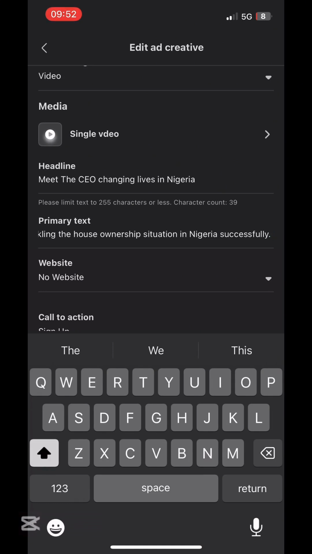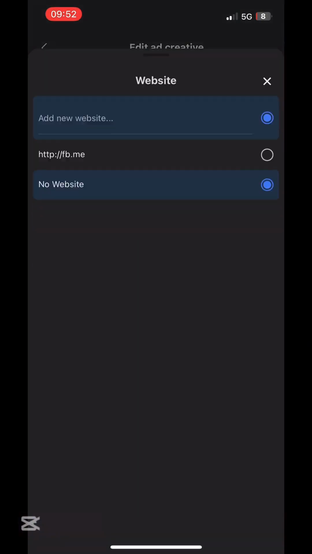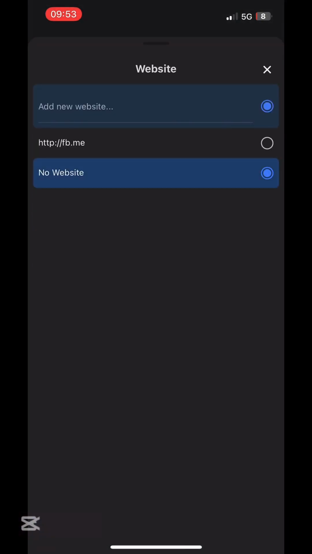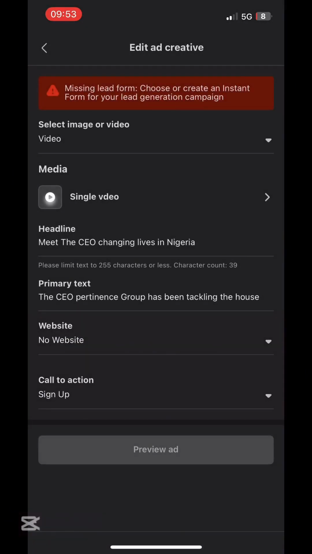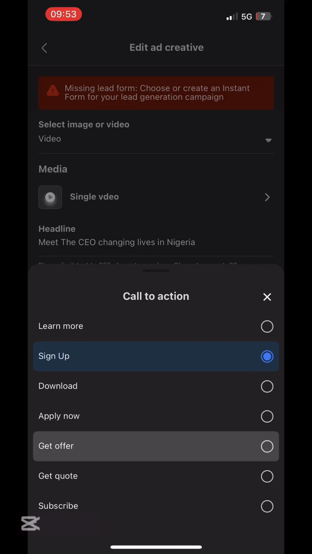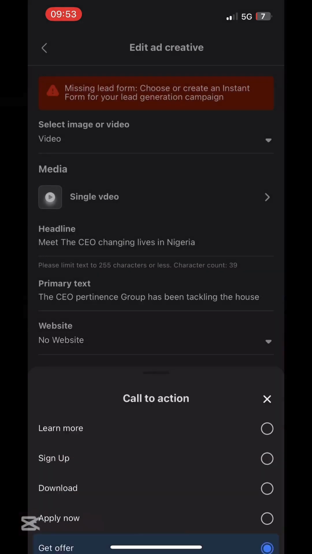So for you, your content should be aligned towards what you are trying to sell. Here you can choose website if you have a website, and I can choose no website. I'm not sending anybody to a website. Here you need to choose a call to action. It's very important. People need to be told what to do. If you don't tell them what to do, they are not going to make the change. So you click sign up or learn more or apply or get offer, as is described for you. Let's choose get offer since we're trying to get people to generate leads, right?